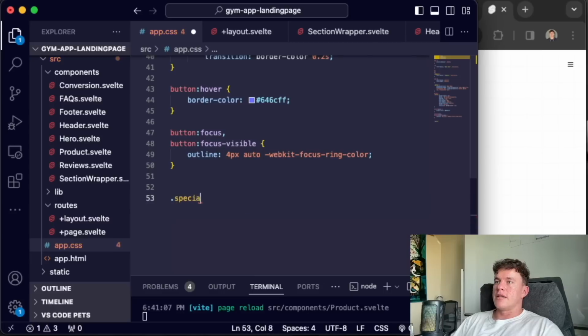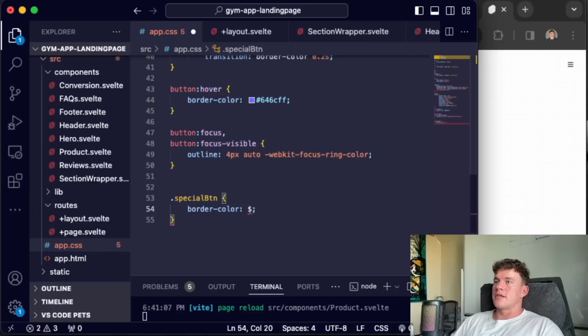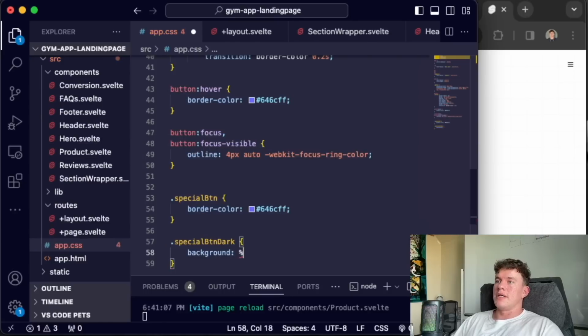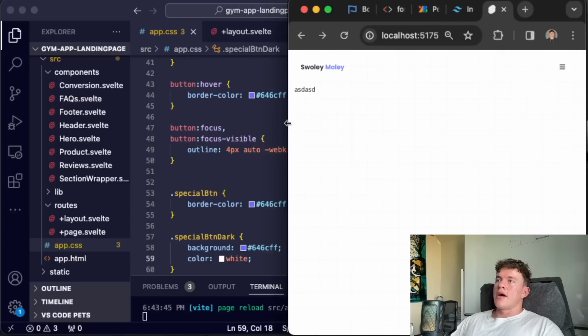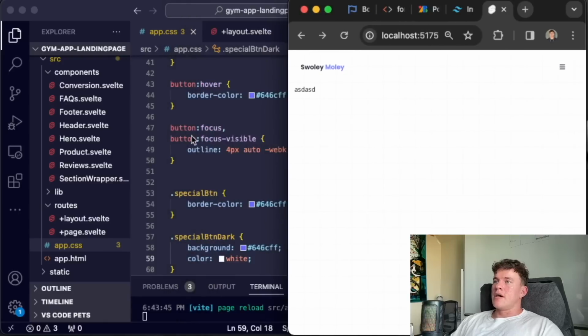And now we can define the special button. This is going to have a border color of hashtag 646CFF. And we're also going to create another one called special button dark. And that's instead going to have the background be the hex code that we've been using. So that's 646CFF. And we're instead going to give the color to white. And now if we come back into our application, we can just see that's styled our button up here for us. So that's coming along nicely.